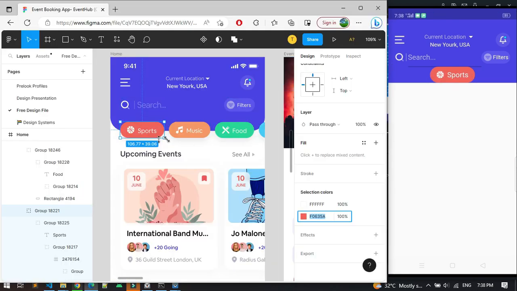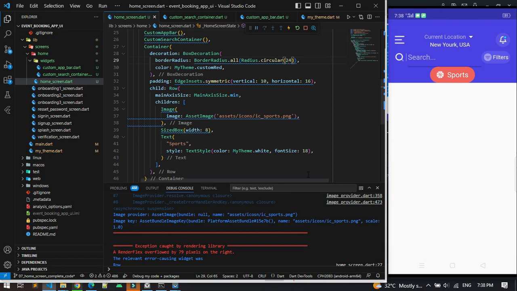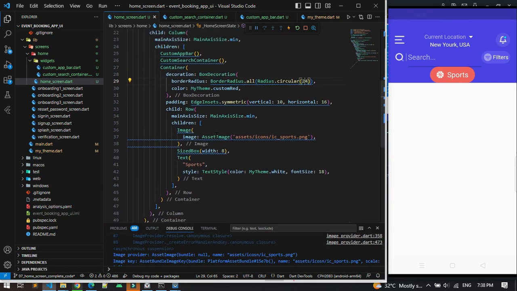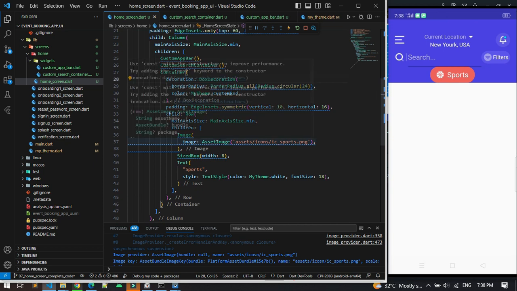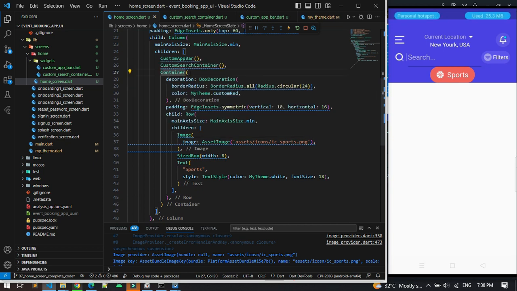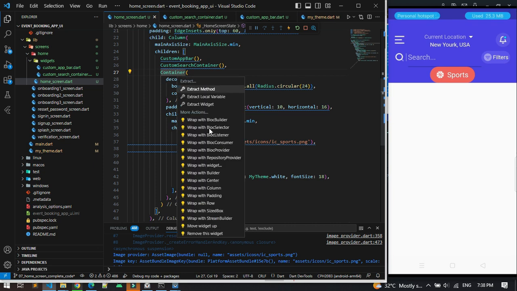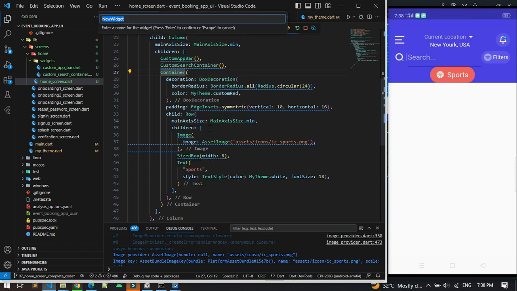So the next part is we need to show a horizontal scroll bar. Before that, I will extract these widgets as a different widget. So I'm going to press Control Shift R and extract widget. It would be named as tab item.